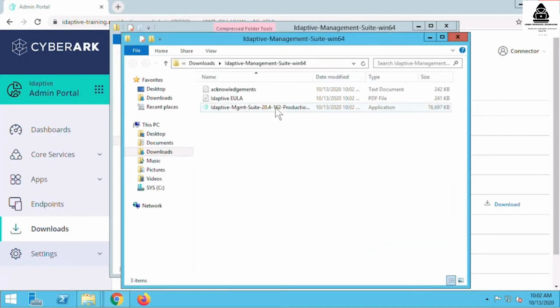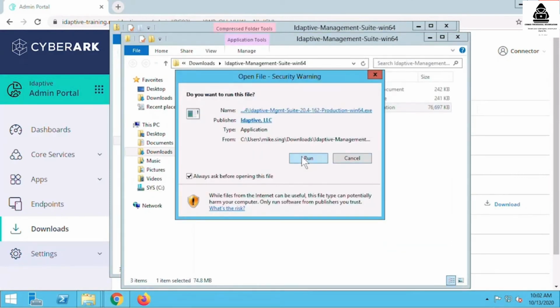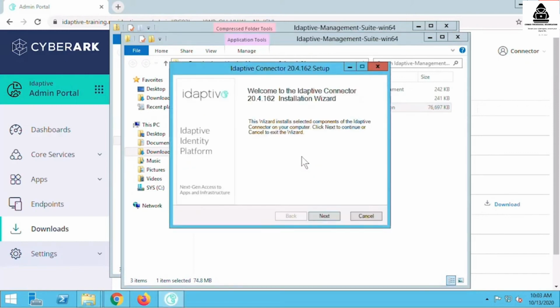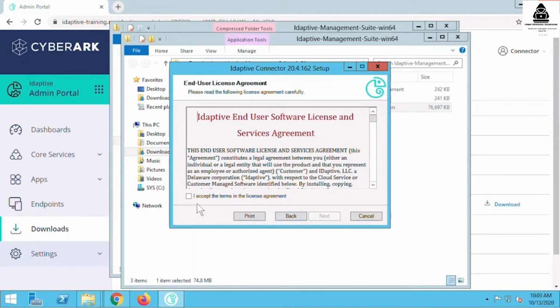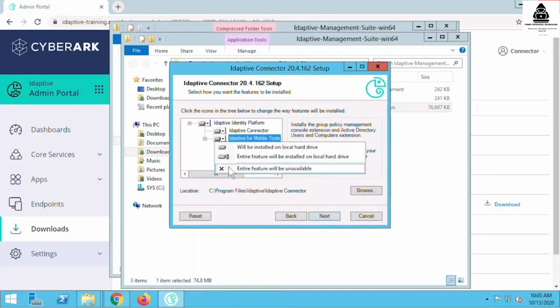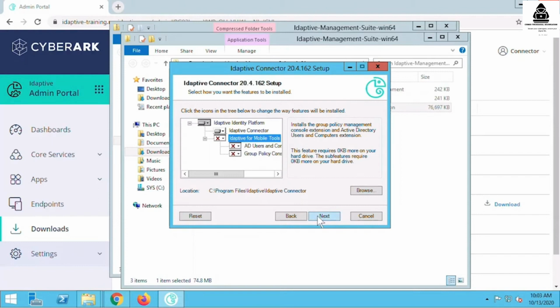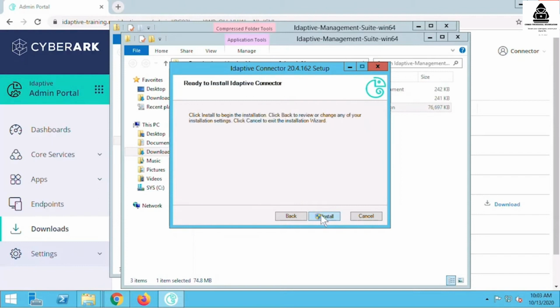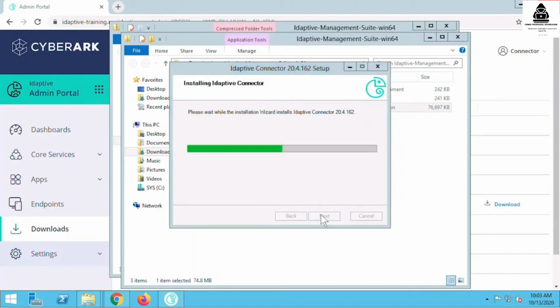Then we'll run the application. The installation wizard opens and we'll select Next to begin the setup. We'll accept the end-user license agreement. Here we can choose to install all of the Adaptive Connector tools, but for this demo we won't include the Mobile Tools package, which could be installed later when needed. We select Install to begin the installation.